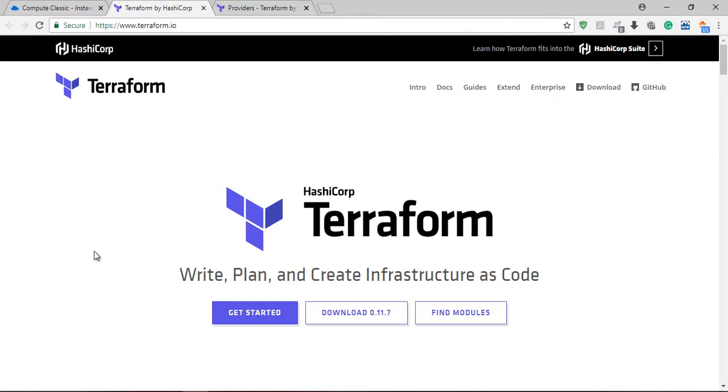Hello everyone, in this course we are going to learn about Terraform with Oracle Cloud Infrastructure Classic. So those who don't know about Terraform, basically it is a tool which is used to create our infrastructure as code. So you can create a whole infrastructure using a single file.